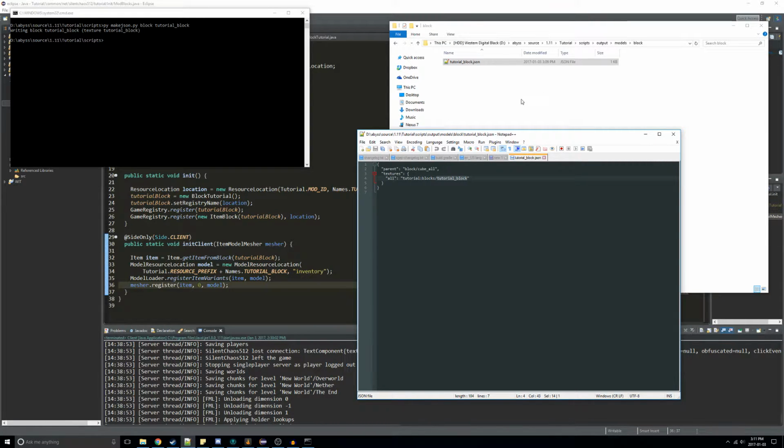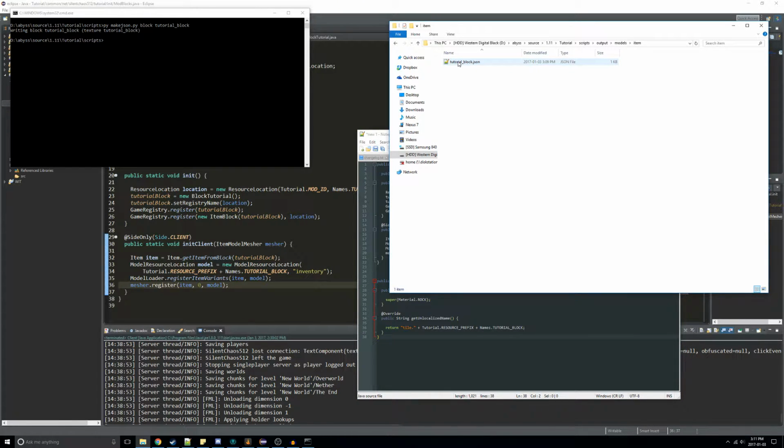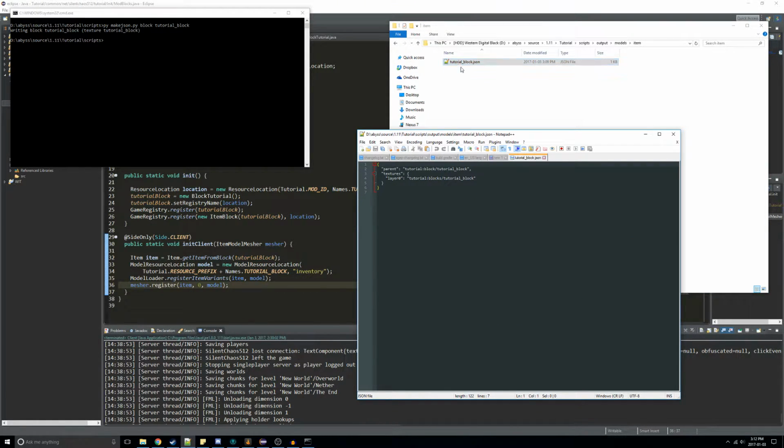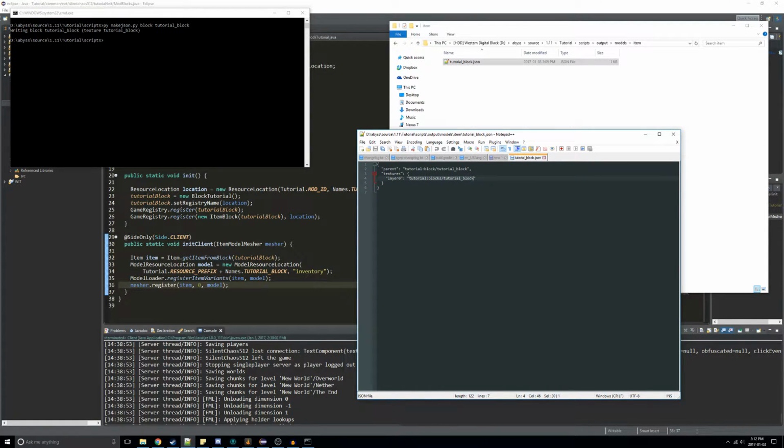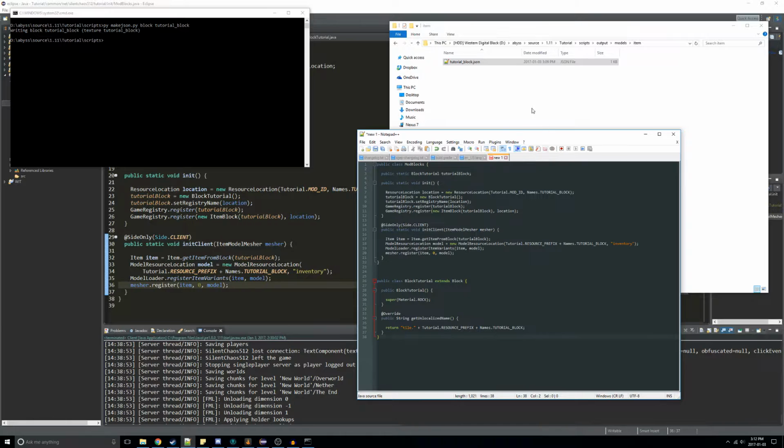Finally, under item, we've got another tutorial_block.json, and in this case our parent is actually our block model, and our texture is the same thing as it was for the item. And I can't really explain it any better than that. I still don't really get the JSON system. It's confusing.